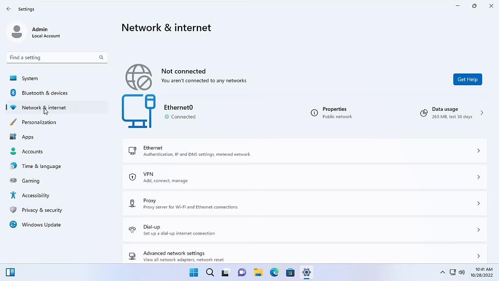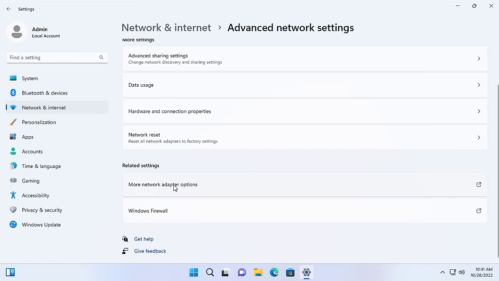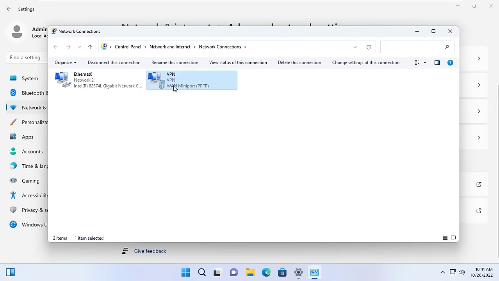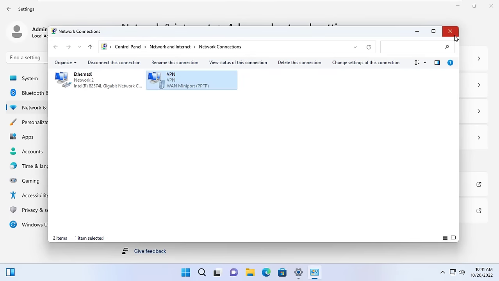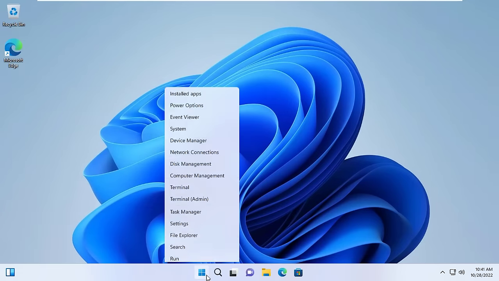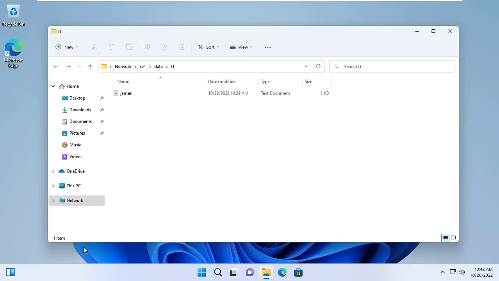To see if the IP address is correct as I have set it up, this is an IP address among the IP addresses I have set up. Of course, Robert will access the shared folder. He successfully accessed the IT folder from outside the internet.